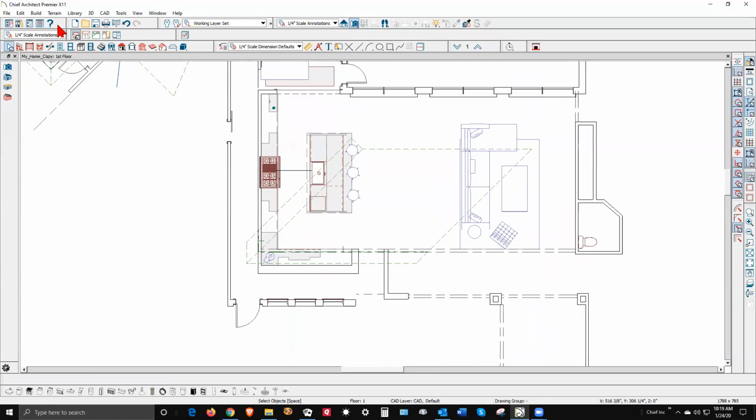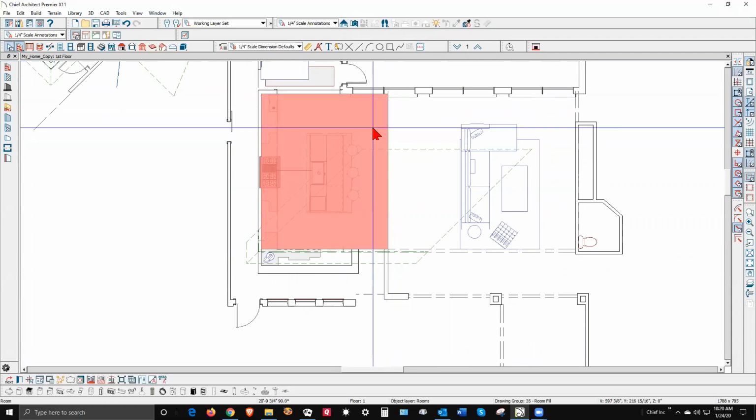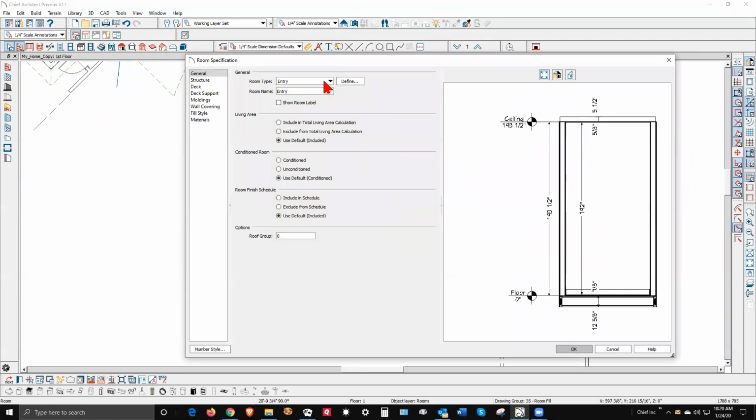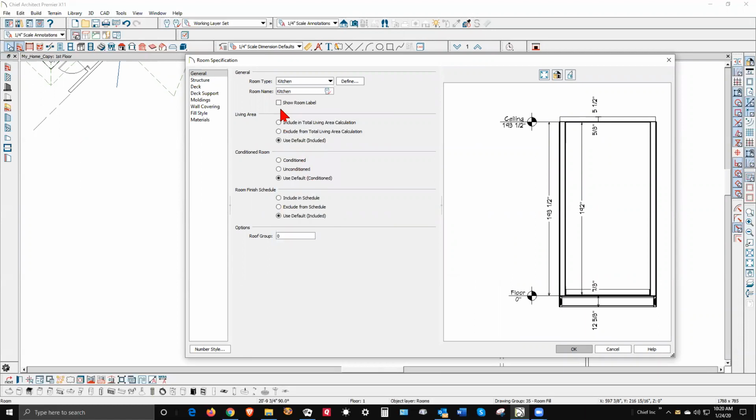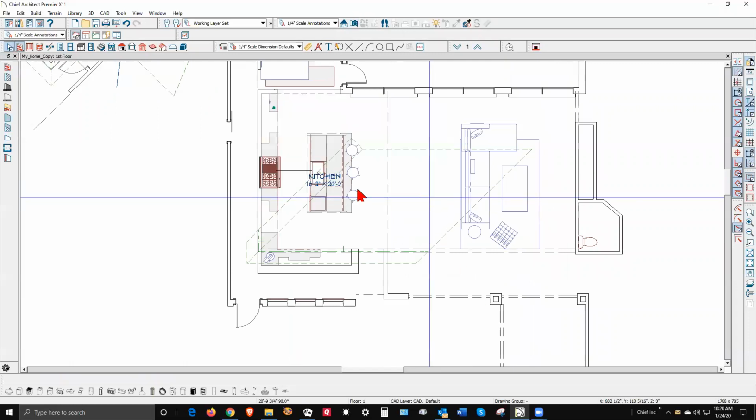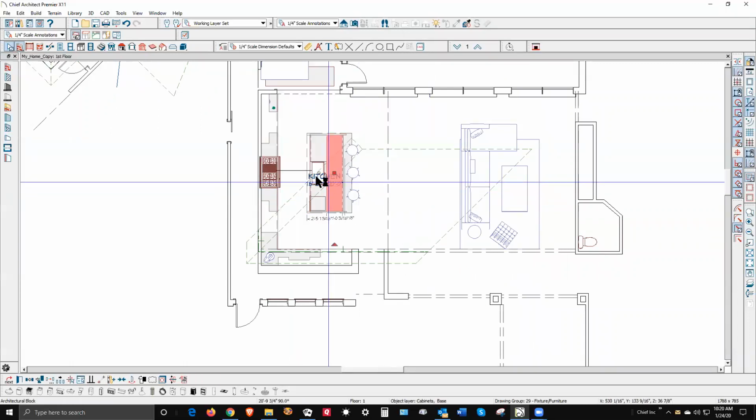Commonly, what I would do is I would use that same tool under walls, room divider wall, and just draw something across here like that. So here we have obviously the kitchen. We'll name that kitchen. Where's kitchen? There it is. And show the room label. Move that off the cabinets.